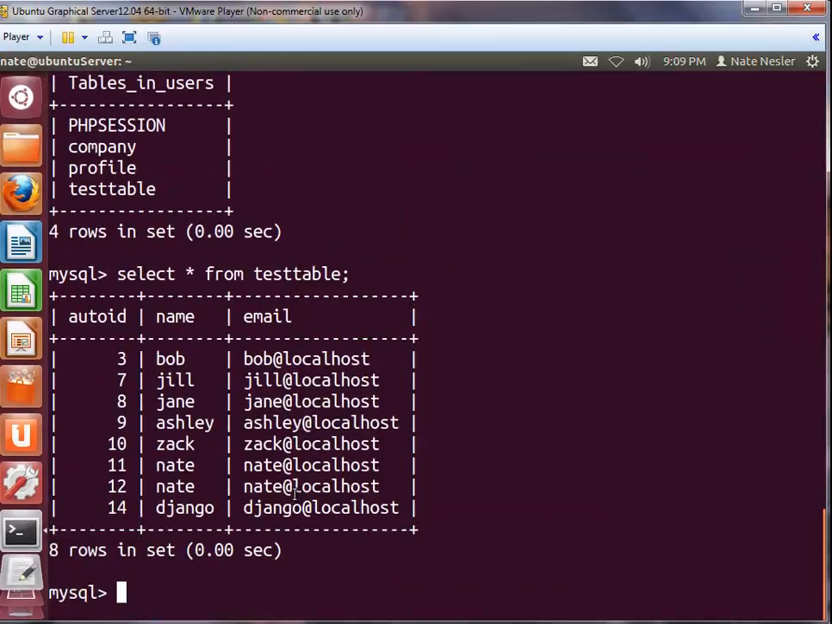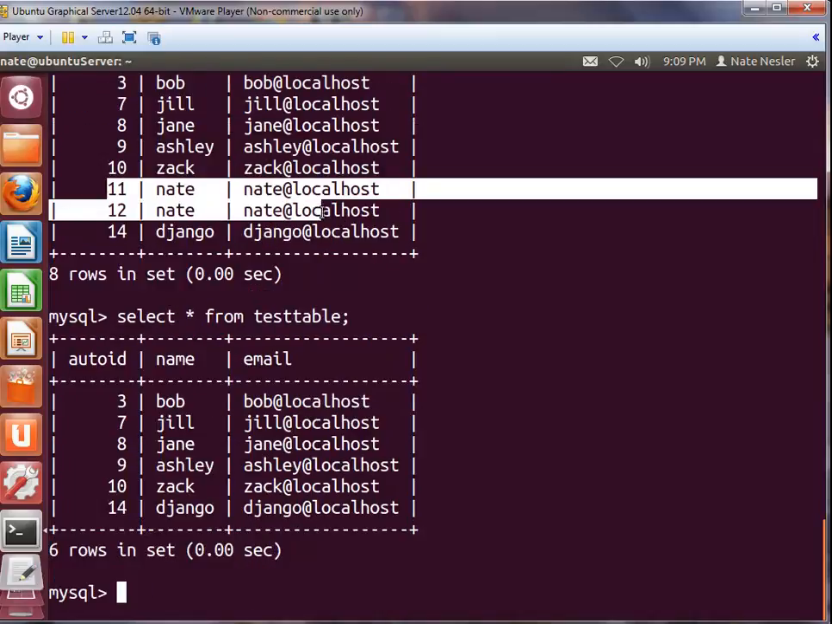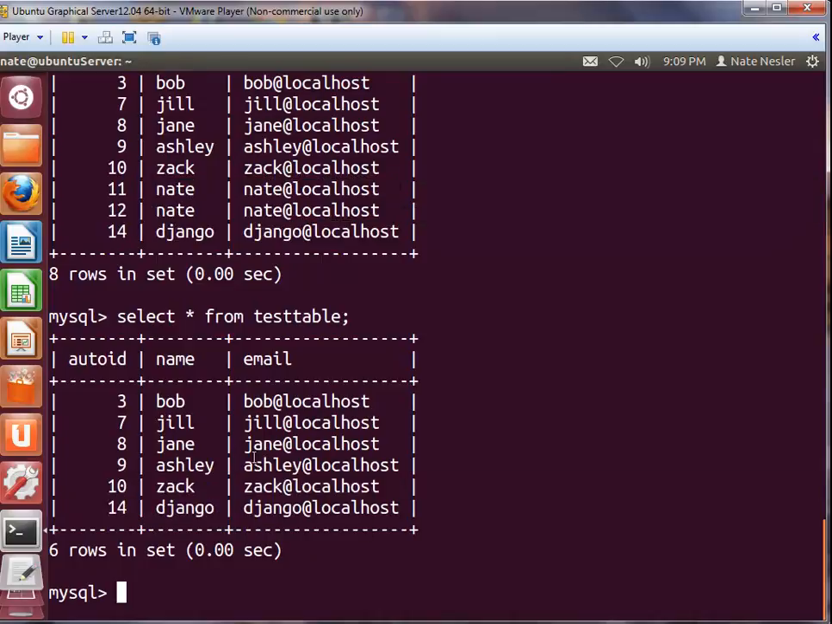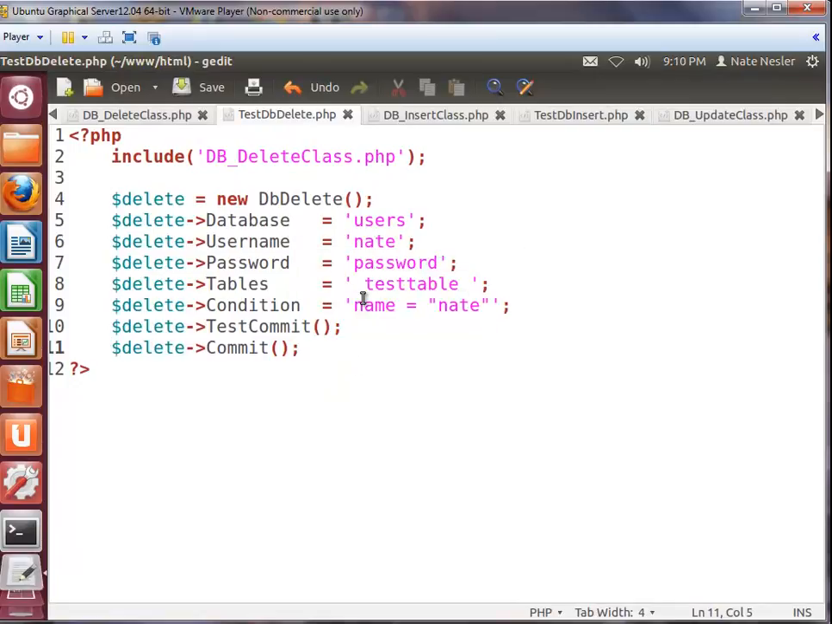You might go, did it really? Yep, come over here, list it, pow. Nate is gone from both entries. So it goes now from 10 to 14. Check it out, 11 and 12 are toast. So good to go. These two are gone now from here. See how they're just gone. Nothing there. So delete totally worked, and it's awesome. Great. Anyways, that is how delete works.